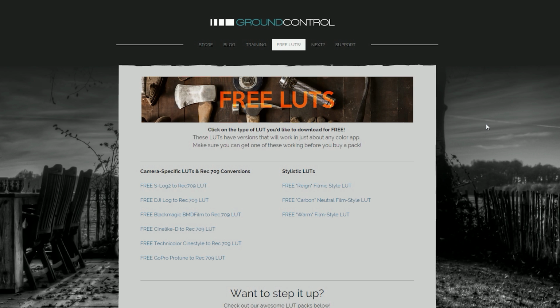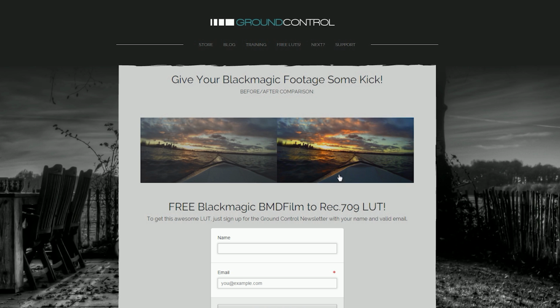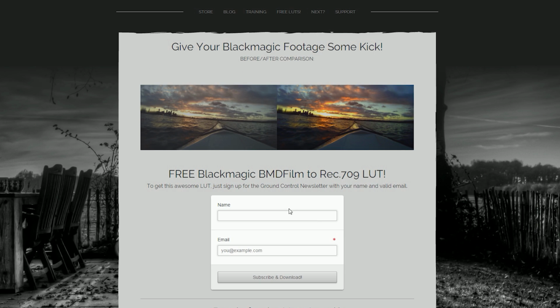If you're watching this video, you have probably some concept of what a LUT is. It's pretty much a filter that you put on top of your footage and it changes the way the colors look. But it seems like it happens a lot that somebody will download a LUT and not quite know what to do with it. So I'm gonna download our Blackmagic BMD Film 2Rec 709 LUT.